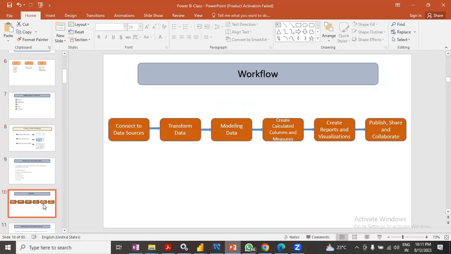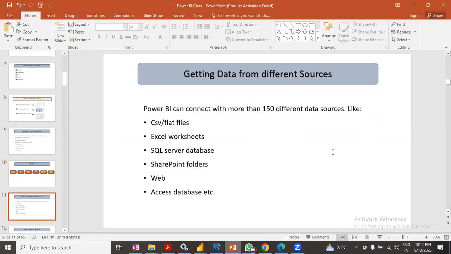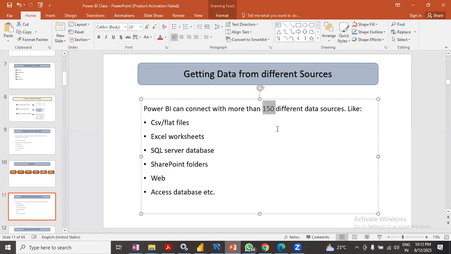Yes, so as I said, Power BI is one of the very sought-after BI tools, and one of the prime reasons for that is it can connect to more than 150 data sources. Presently, it might be more than this, somewhere around 200 plus or even 300. So you can connect different data sources with Power BI, and you can do it with particular ease. And that is one of the reasons Power BI is the most widely used tool.